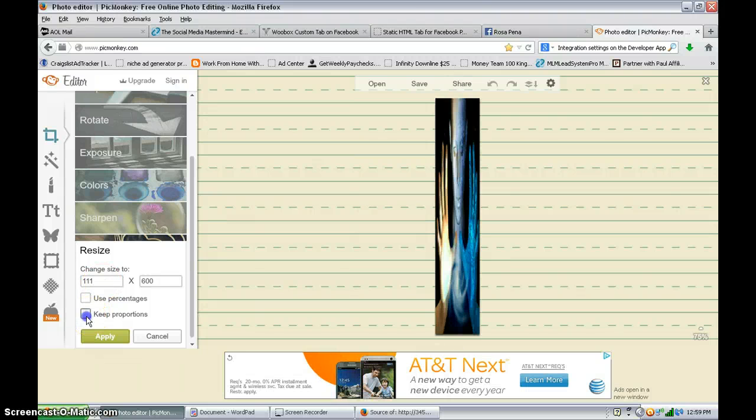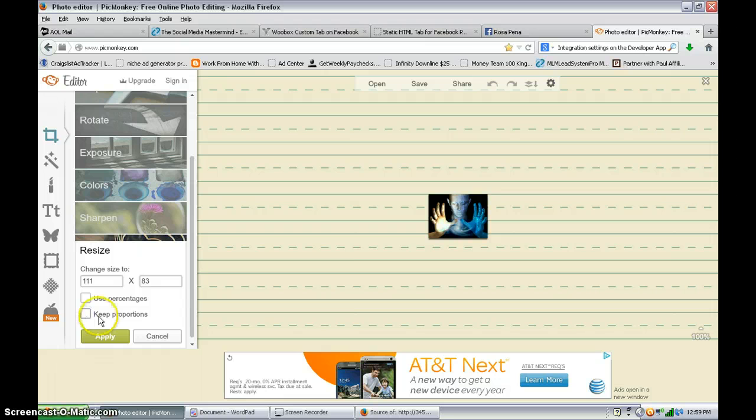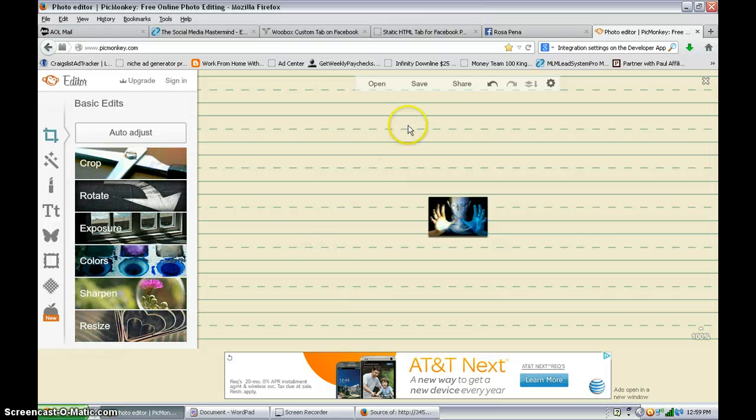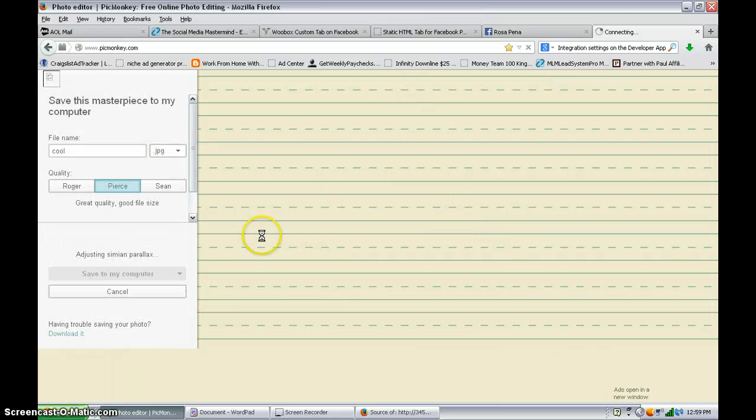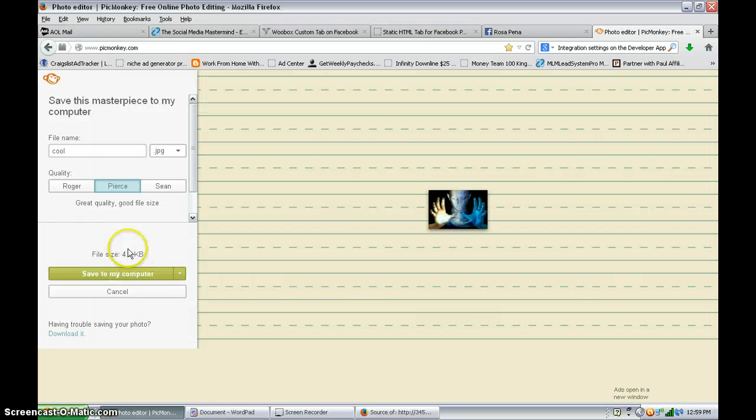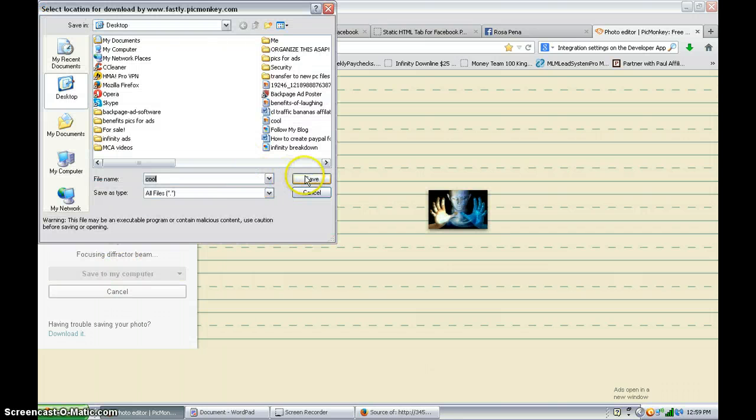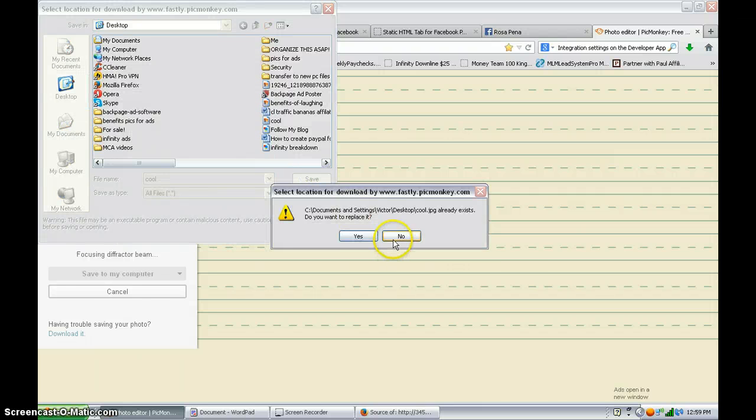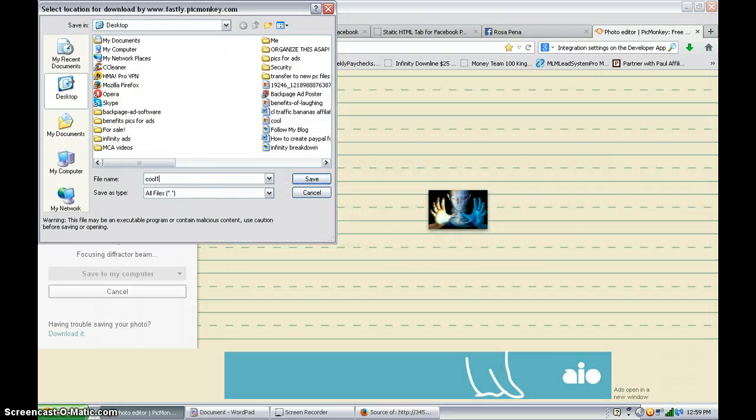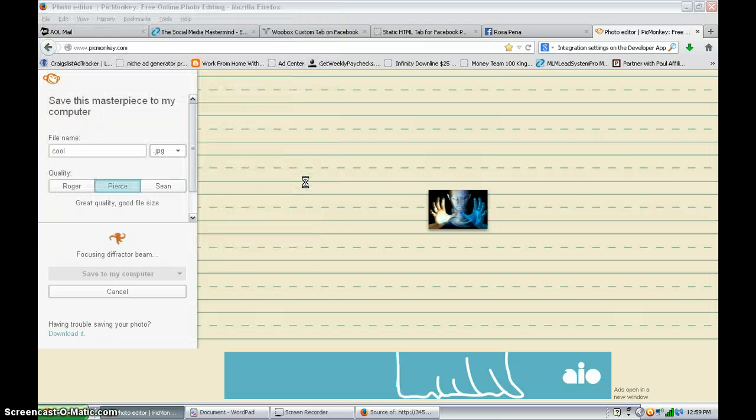So here we go, guys. What you want to do is, you see, I just unclicked this. You want to uncheck keep proportions and then 111 × 74. That will be the exact image size for Facebook. So what you'll do is that you'll save it. Let me not save it the same, I might use that later. Okay. So I'll save it.